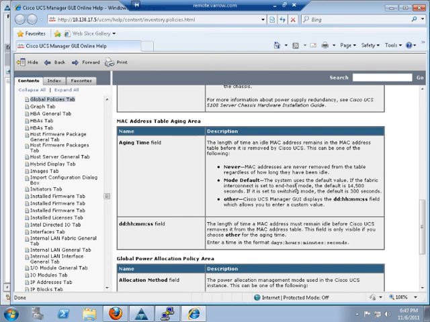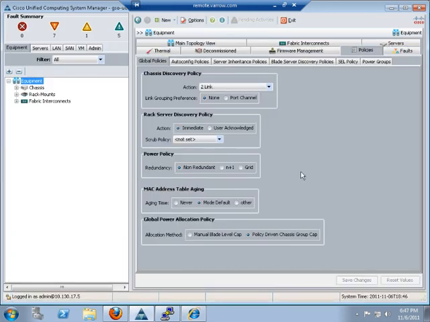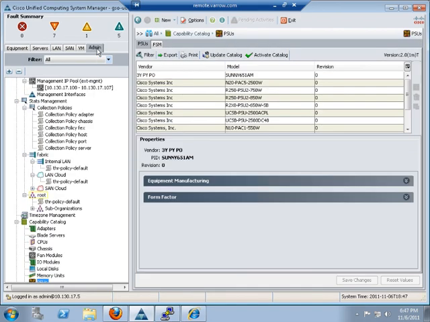If the interconnect is set to end host mode, which ours is, or are since there are 2 of them, the default is 14,500 seconds. If you move it to switching mode, it's going to be set to 5 minutes. So go ahead and leave that as default. Global power allocation. I talked earlier about how you can put power caps and power budgets. We're just going to leave that as policy driven as default. So that's pretty much it for the basic setup policies, and then we go over to the admin tab.